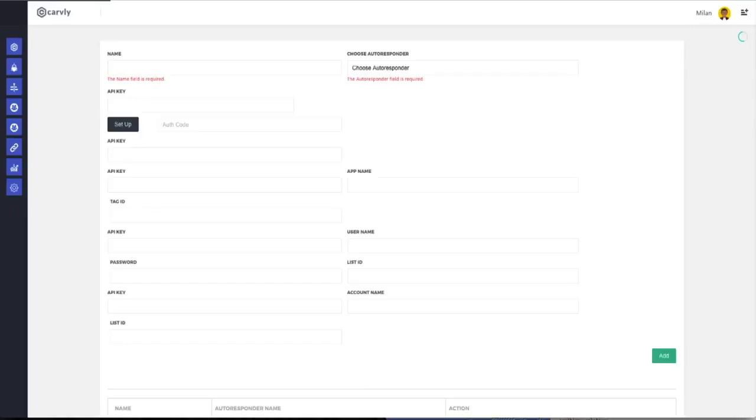And then you come down on the left to the Settings tab. This gives you the option to adjust all the settings for social accounts, profile settings, and your autoresponders.